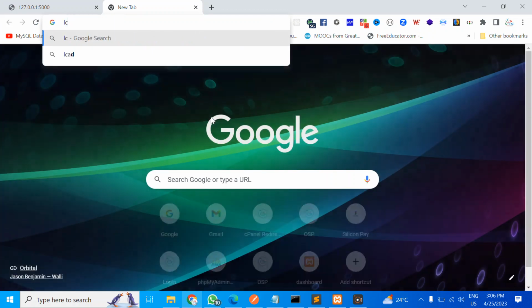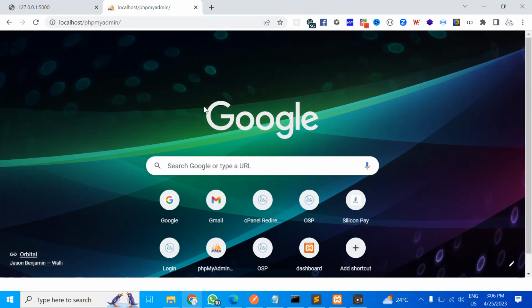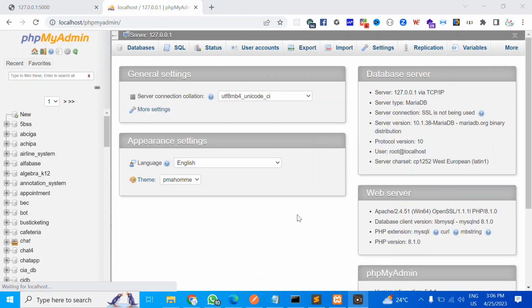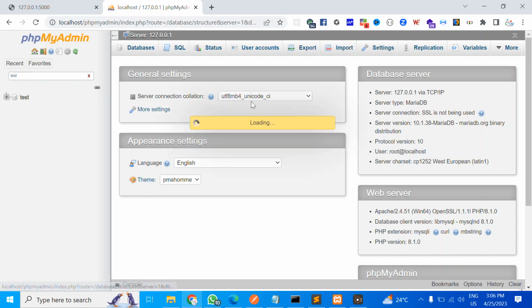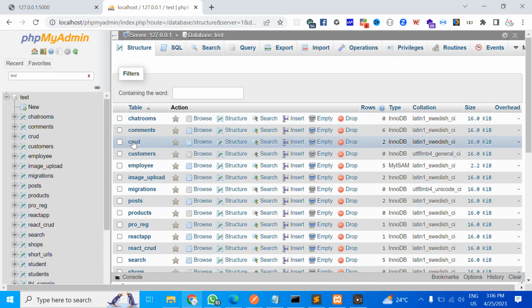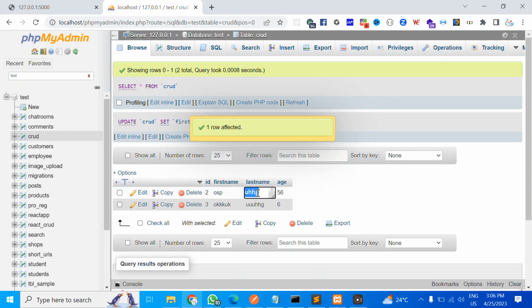Now, the other thing I want to make sure of this time is that you go to your phpMyAdmin and then go to the database. I'm going to use a database called test, and inside test I have some data ready. Let me look at the CRUD table. Yes, this is our first name, last name, and this is age. This one I can just change to OSP, and this one I can change to Pro.